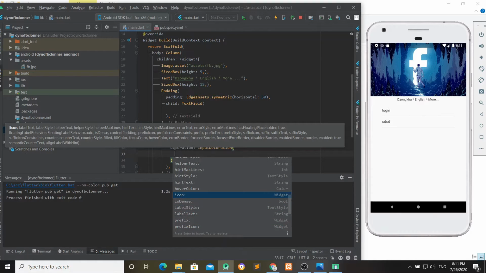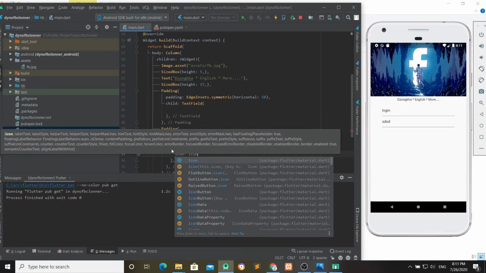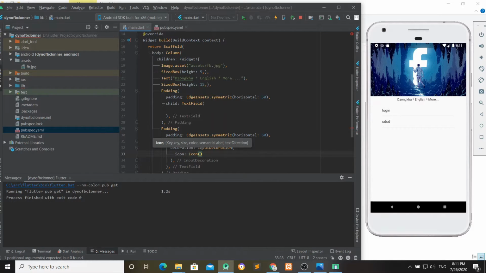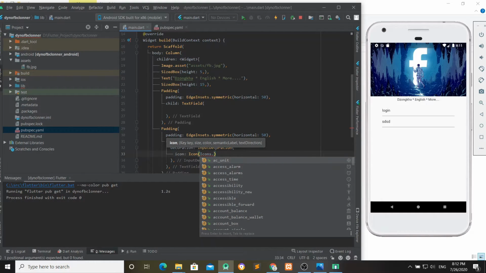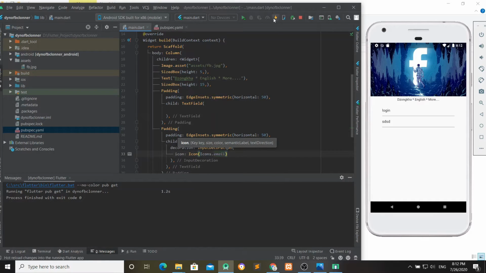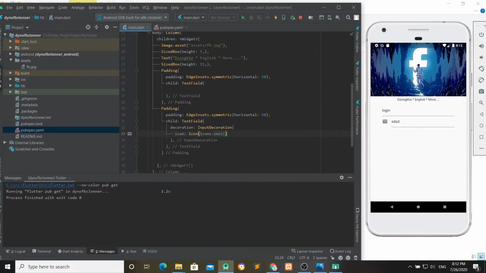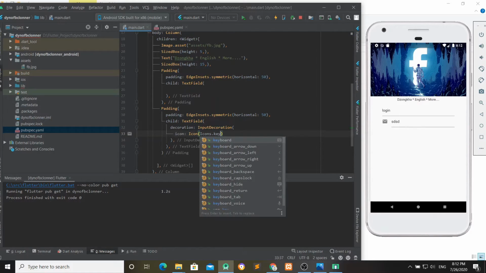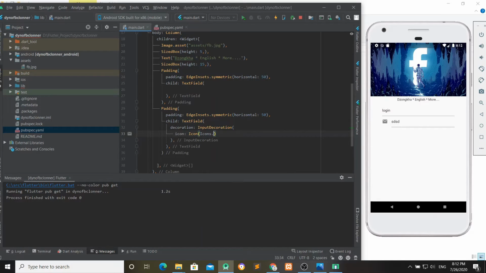For example, if I want an icon, then Icons dot, it's for login, so I will use email, and then if I refresh it, it's coming something like this. Oh no, it's for password, so I'll use key. Is it there, key or not? Repeat something like key. It looks more like this one.